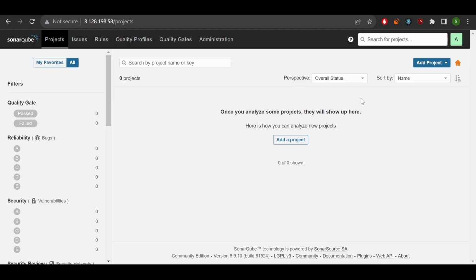Now there's a few things that we're going to need to do in order to establish communication between Jenkins and SonarQube. The first thing we're going to do is create what's known as a token in SonarQube so that Jenkins can communicate with it. Secondly, we're going to give Jenkins the SonarQube IP address and token. And then thirdly, we're going to add the SonarQube scanner tool inside of Jenkins. So let's do these things one by one. Let's first start off with creating the token in SonarQube.